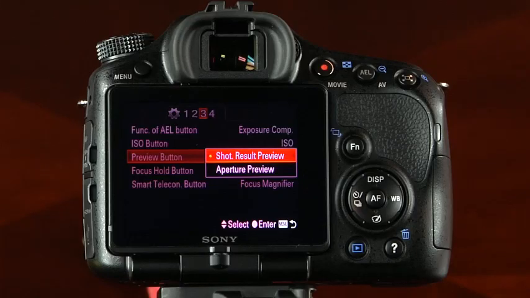Let's take a look now at the preview button customization. The default option is Shot Result Preview, which will allow you to preview the effect of the DRO setting, the amount of blur, and the shutter speed before taking the picture. The other option, Aperture Preview, will allow you to press and hold the button and the camera will adjust the aperture so you can check the level of background blur before you take the picture.